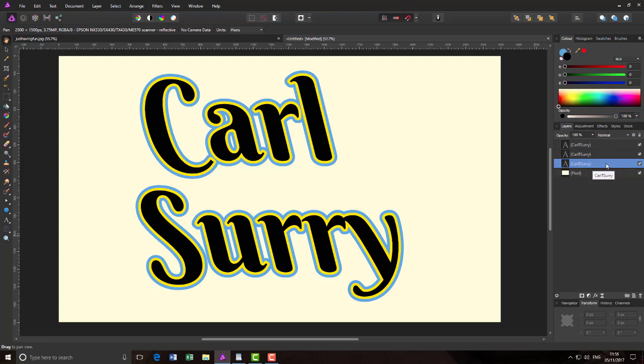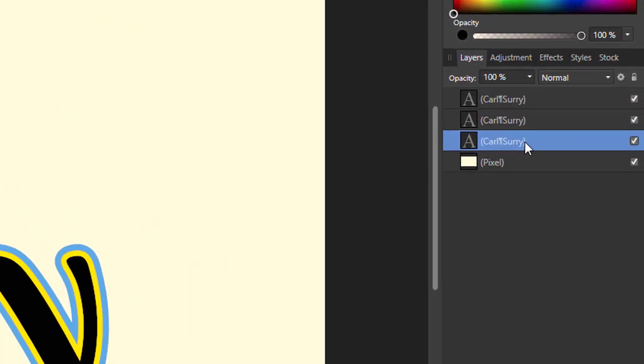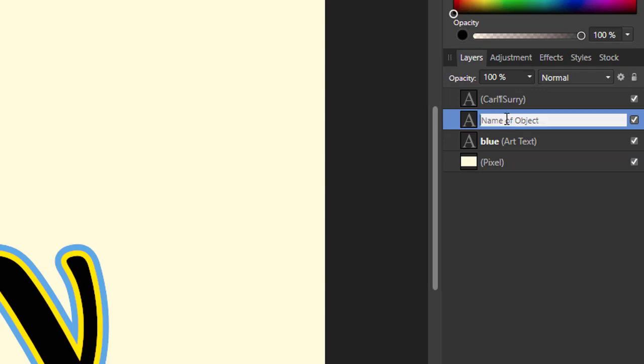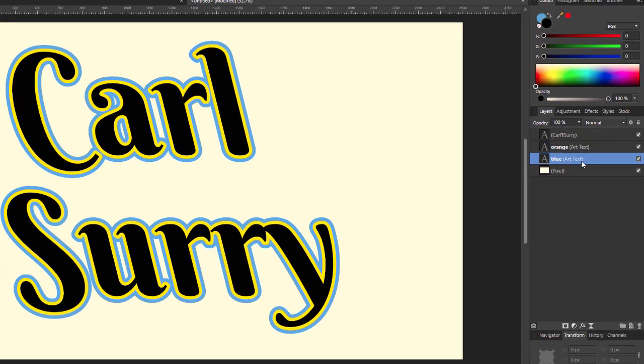So starting with the bottom blue layer, now you could probably rename these if you wanted to, so you knew which one you were working on. So I could just call this one blue and just click on it, this one, and call this orange. You don't have to rename them, it's not essential, but just so you know in your own mind which ones you are working on. So I will click and highlight the blue layer.